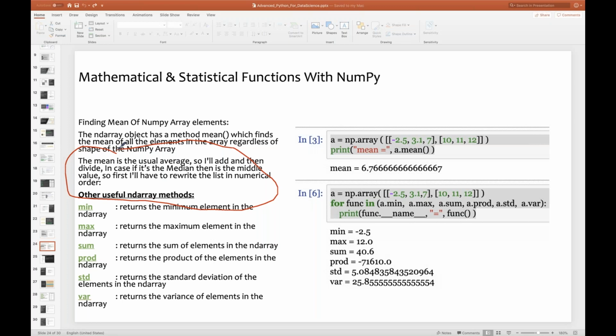Std returns the standard deviation of the elements in the ndarray. This is very important. When I say standard deviation, what it says is the difference between your number one and number two is this much, the difference between number two and number three is this much, the difference between number three and number four is this much. So you have been given this set of values. Considering the standard deviation, what I can say is the standard deviation across the elements in the ndarray is this much. That's what it is saying.